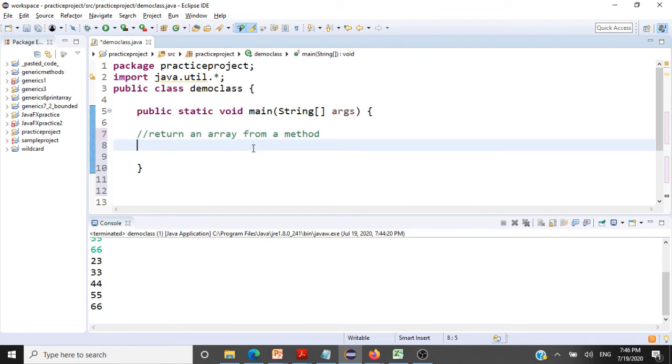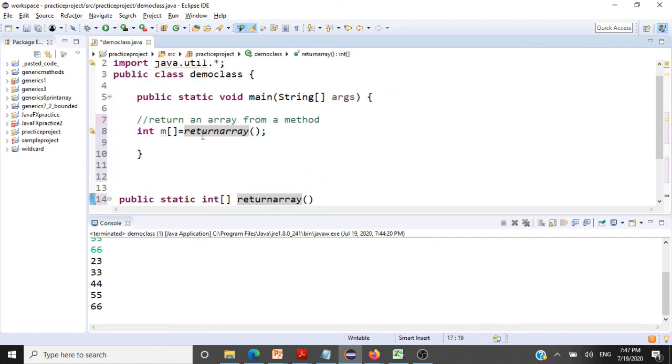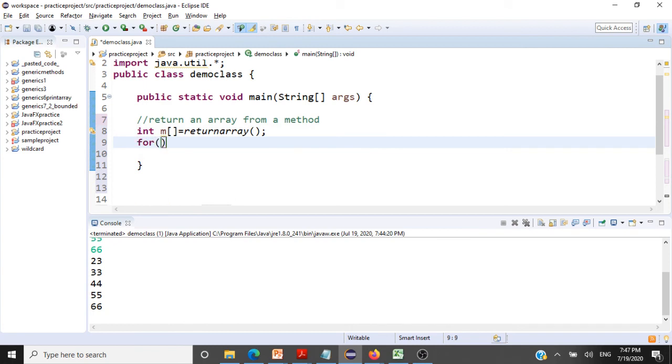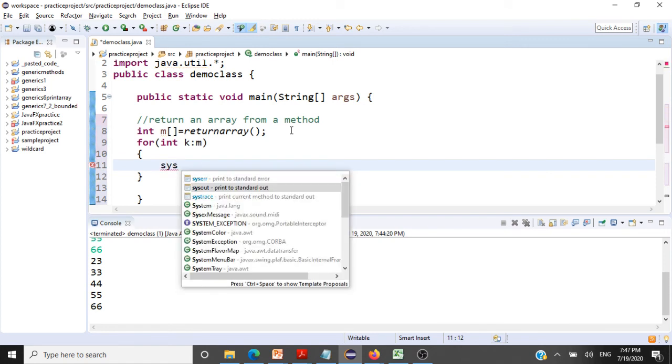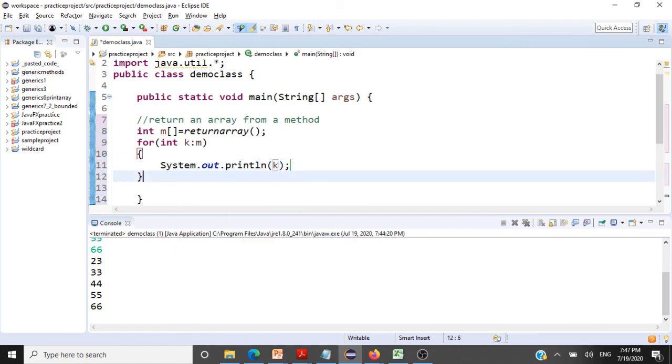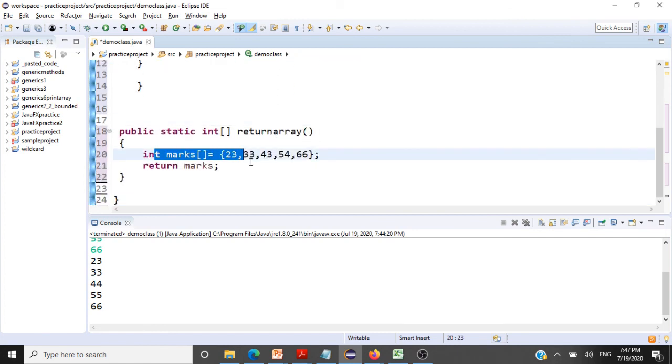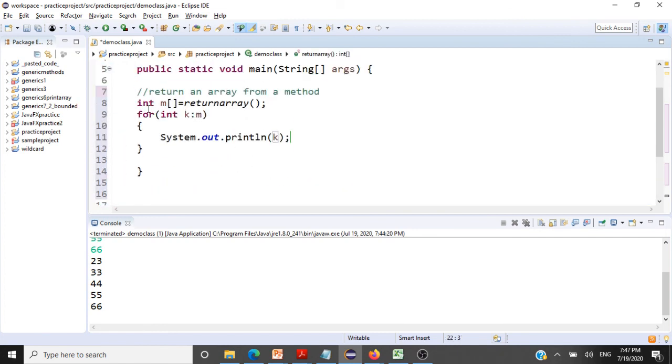How can we receive that? So let me call this method here. It is returnArray. So I'm calling this method returnArray. What it returns is an array of marks. So I have to receive that here. I can receive that by saying int m[] is equal to returnArray. So whatever marks are being returned will be captured in m now. I can go and print that here using an enhanced for loop, for int k in m. Let me print all the elements there. That's it. So that's how you return an array from within a method, and then when you're receiving it, you have to receive it in an array.